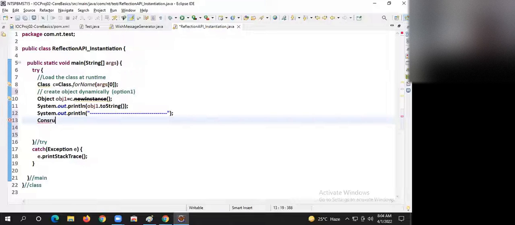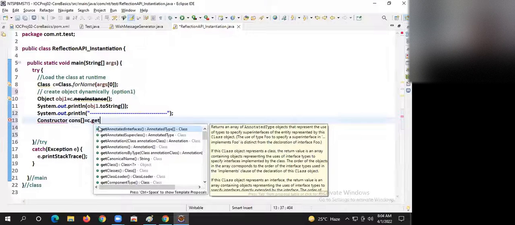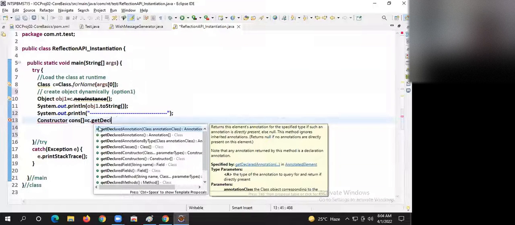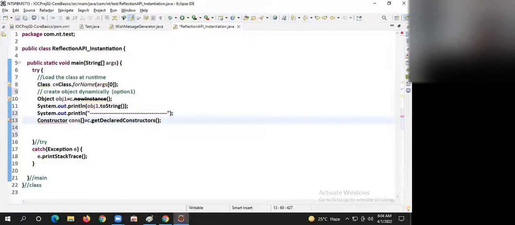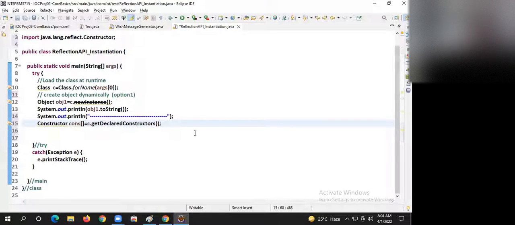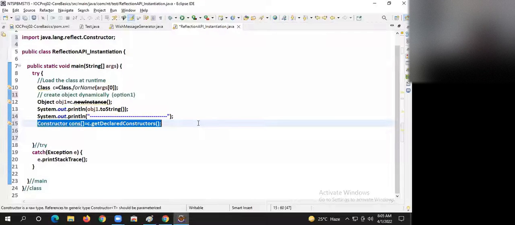Now tell me the second option, guys. Constructor[] consArray = c.getDeclaredConstructors(). It will list out all the constructors that are there in the class. Everyone, please concentrate.